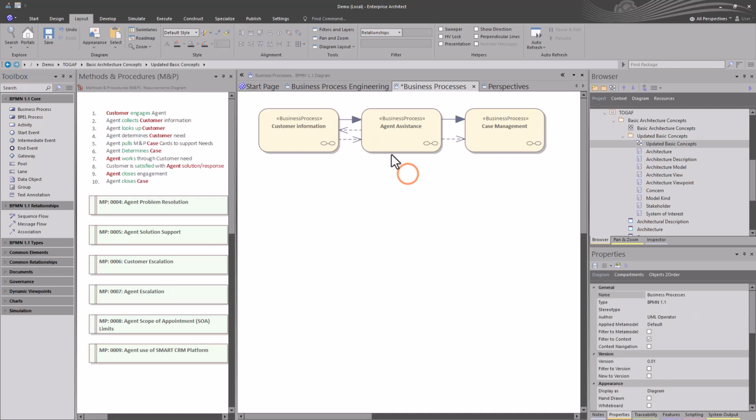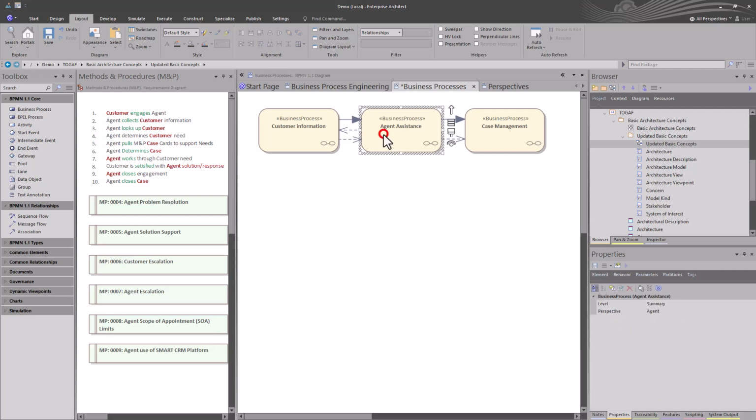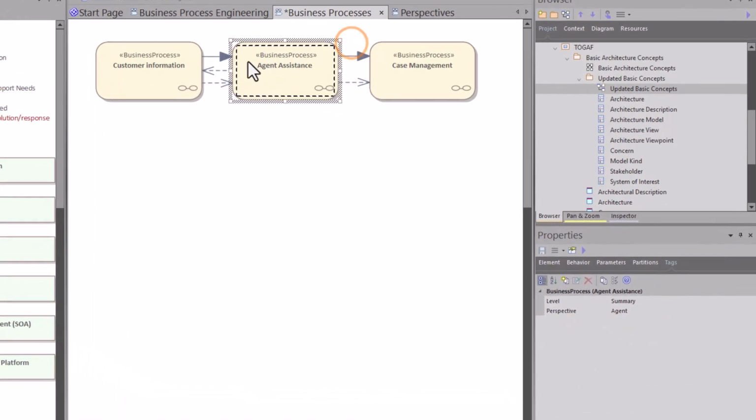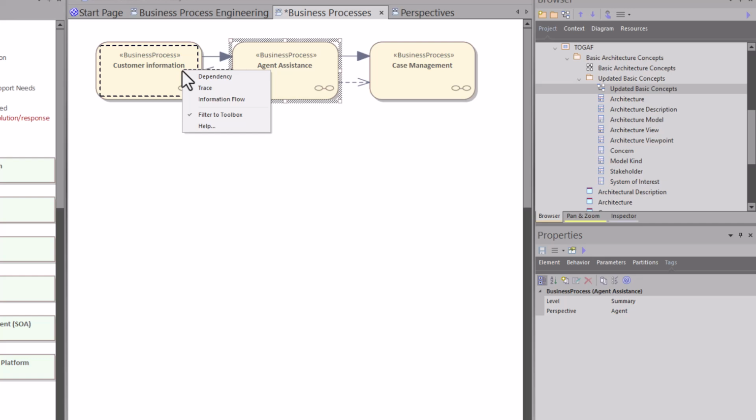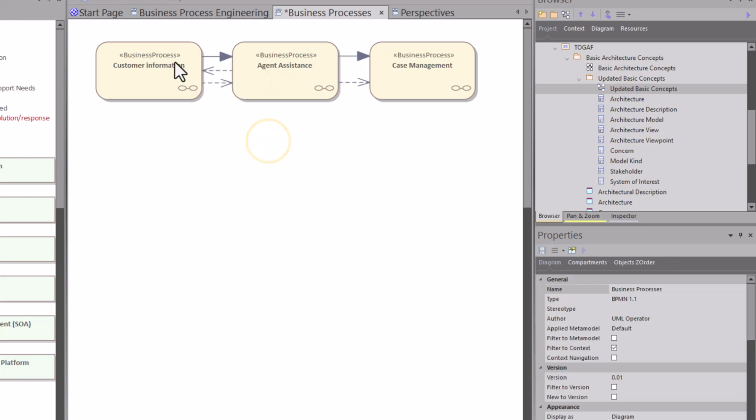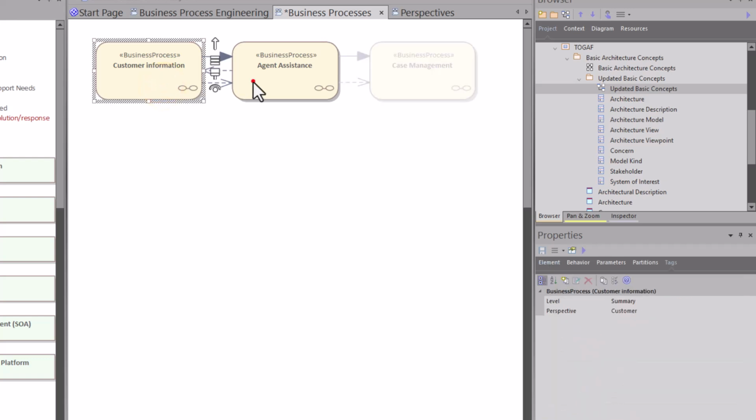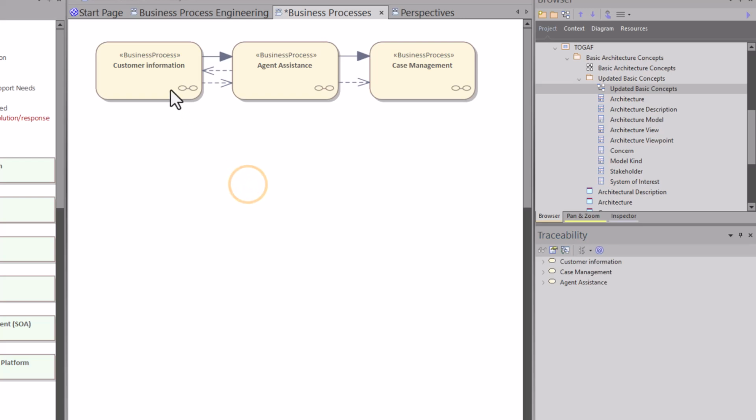When we come up here and we look, if we were to draw an association or relationship between, we can see we only have in the drop-down menu dependency, trace, and information flow. Now I'm going to escape out. This is how I drew the dependency from the agent assistant to the customer and the dependency from the customer to the agent. So with traceability turned on, we're telling a story here.